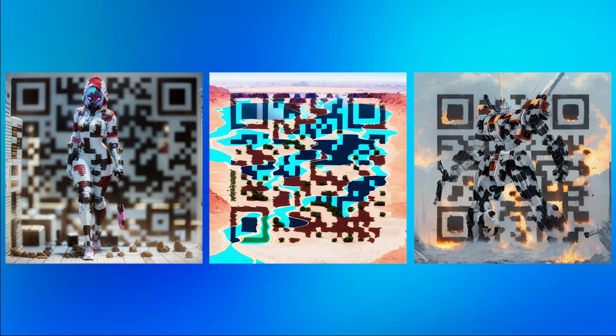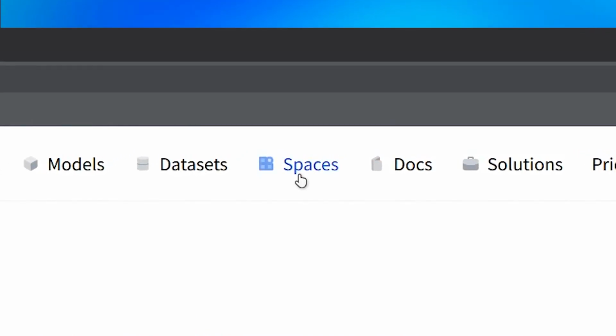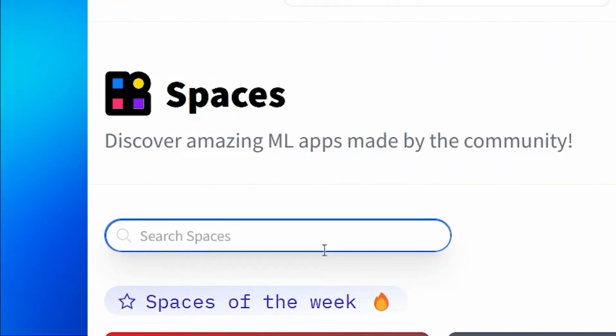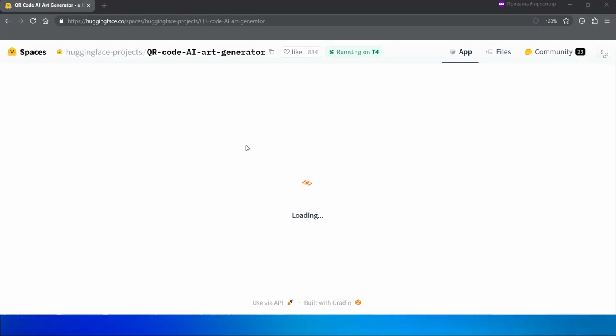Good afternoon. This is a short video on how to make such a beautiful and unique QR code in 3 minutes using AI. Firstly, open up the huggingface.co website and search for QR code AI art generator in Spaces, or follow the link in the description.